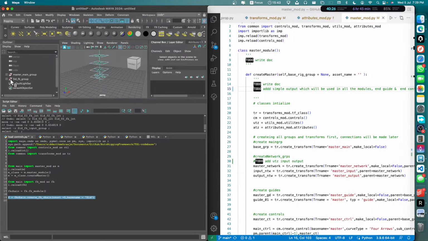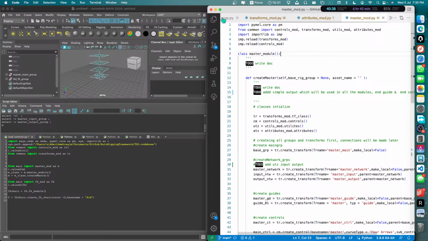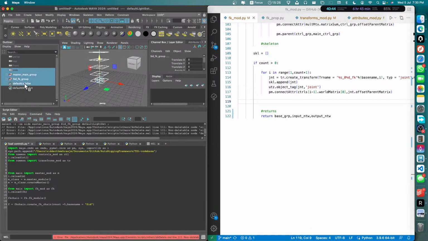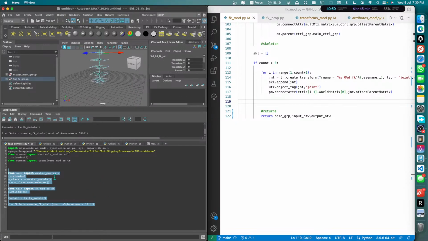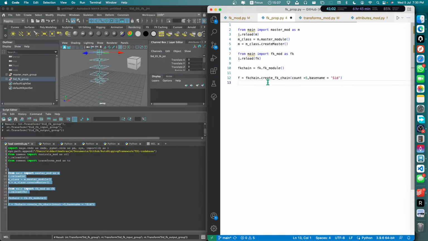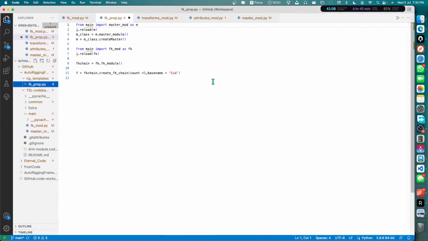So let's say we created this thing, but it did not return anything for me. Did I not reload anything? Master module, FK module, save. Okay, now we have what we need. Okay, let's copy all this. Let's come here and let's see what we are writing wrong here.